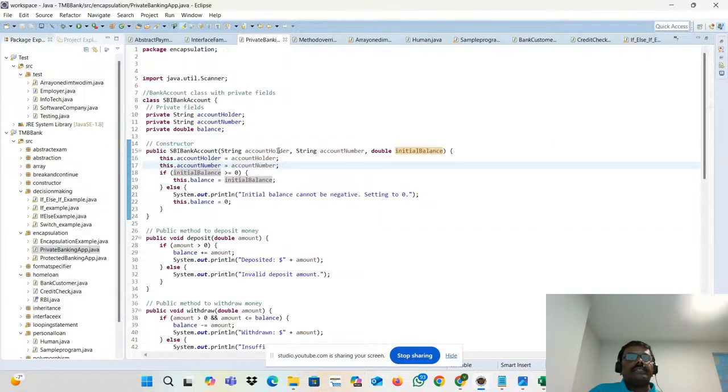Okay, what is the account holder? What is the account number? What is the initial balance? That we don't know. Then who will provide that? The object will provide. For SBI bank account, assume that Prakash is the account holder. Then Prakash's name will come, Prakash's account number will come, and whatever amount he is putting will come, and then it will be stored. That is what it will store, right? Okay, for the time being I'm just holding this.